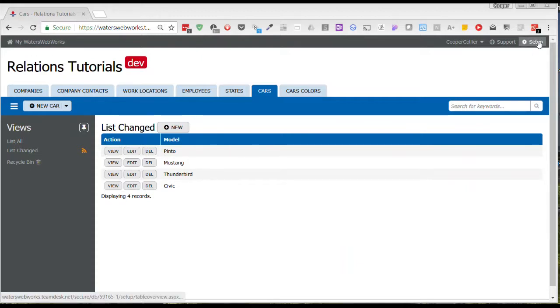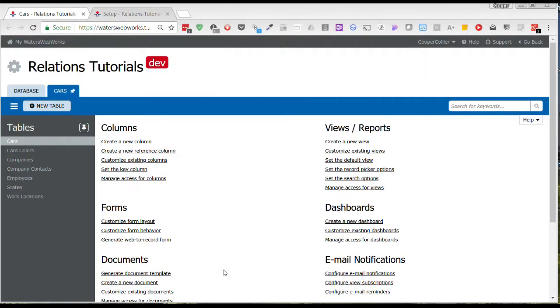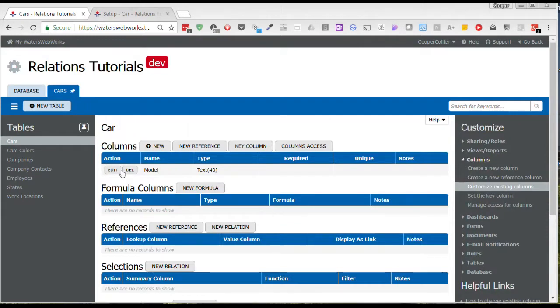So let's go over to setup, put it in a new tab. I'm going to look at it, and I have cars and car colors. I made it that way so they sorted this way and made a little bit of sense. And all these others are just other tables we work with. We have these two tables. In cars, let's look. All I have is the model of the car. That's it. One column other than the system columns.